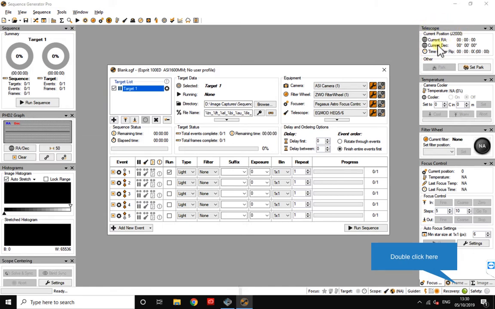On the right hand side at the top I have my telescope. This is my EQ6R Pro, and this basically gives you your current RA and declination, also gives you time to a meridian flip, and you can park and set park there.